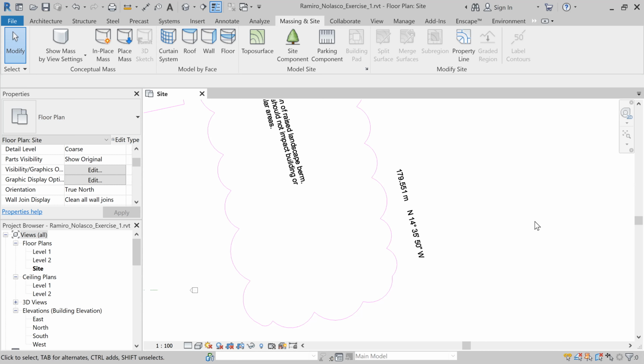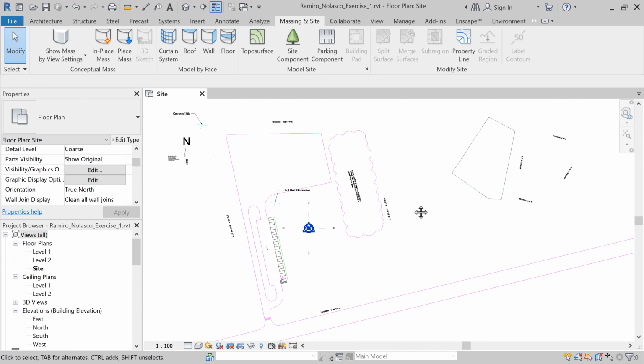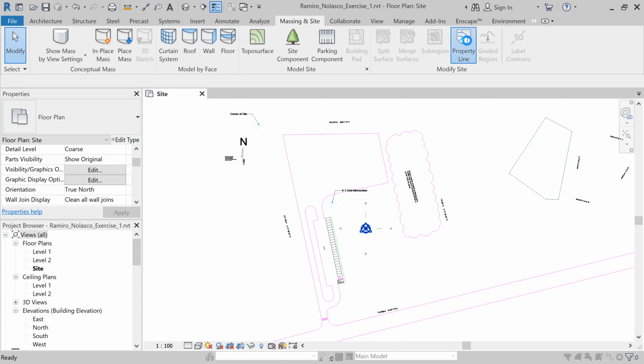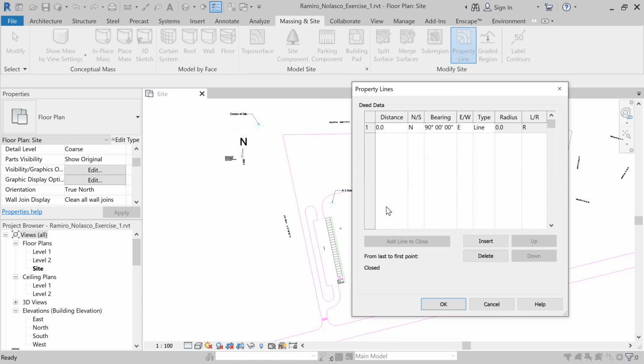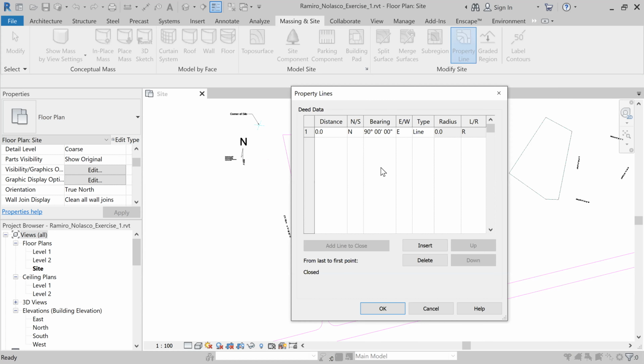So the reason why I did this is because when I start the property line, create by entering distances and bearing, see, once I am here in this dialog, I'm not able to zoom in and out anymore. See, I cannot zoom in and out. I am locked in this dialog box. Well, no problem. I have it in my phone, so I can simply look at my phone and type the distance and bearing. So first one is 161.95 m.